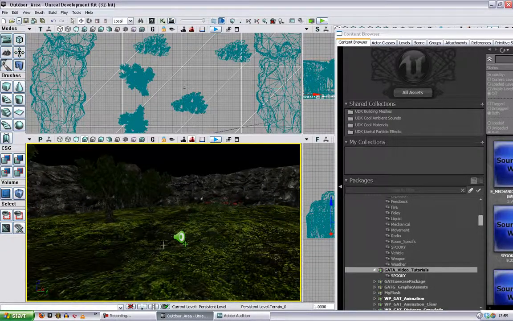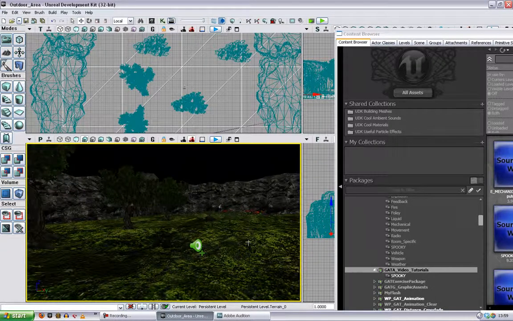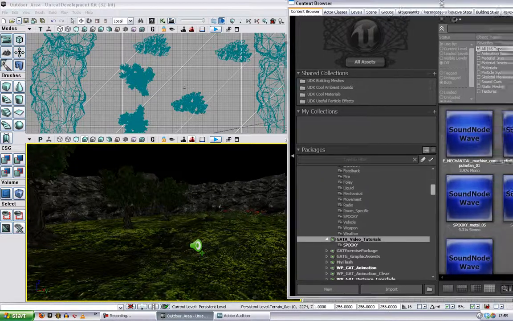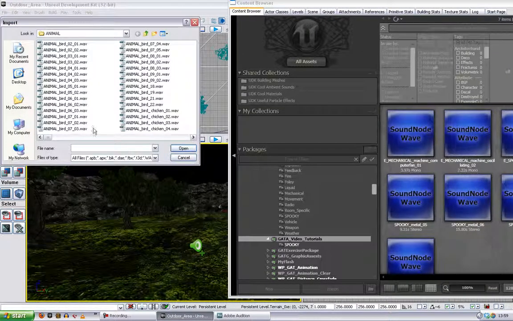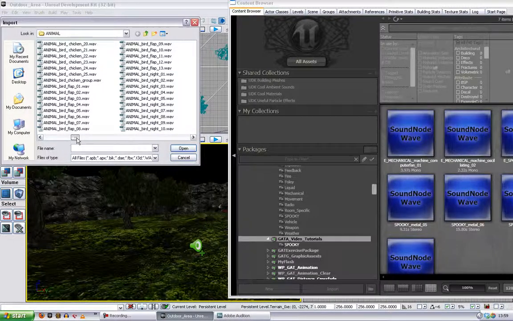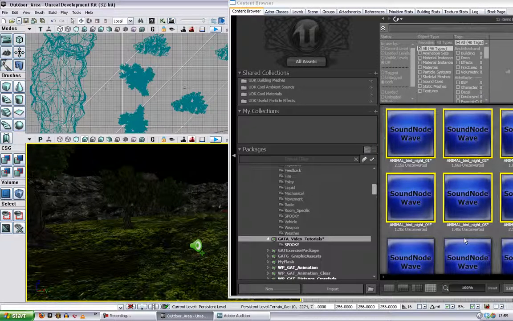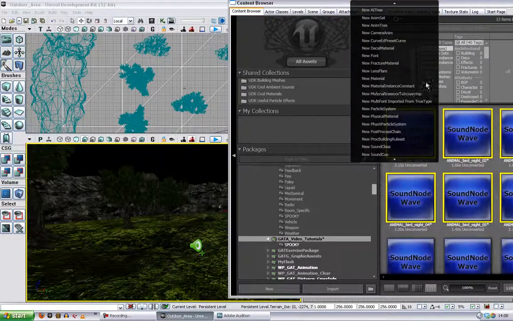This is a slightly nighttime, spooky-ish area, so we're going to add some sort of bird calls to that sound. We've got our package selected, we're going to import some sounds from the sound library, and we're just going to grab a few of these nighttime bird calls. Right, I'm going to build a sound cue that's going to randomly play back those bird calls.